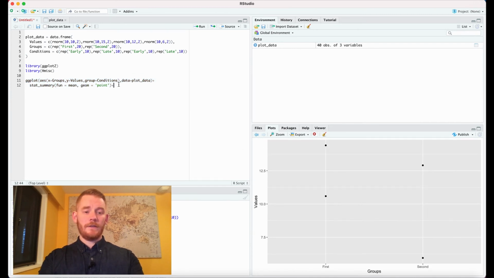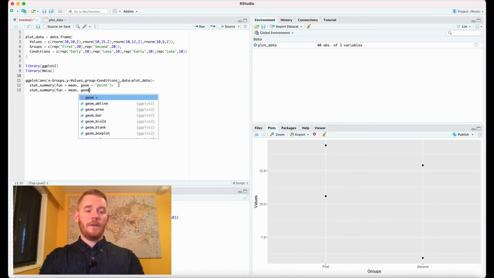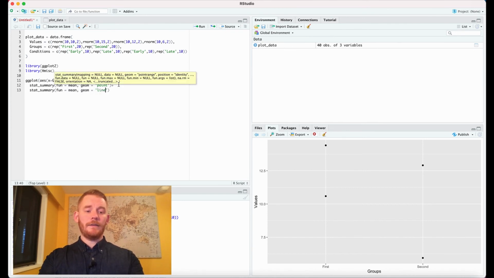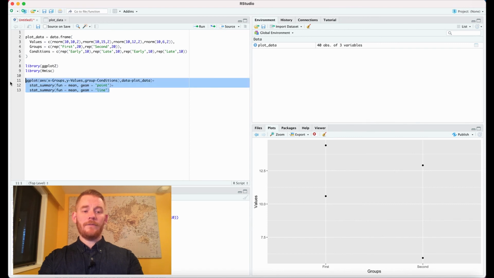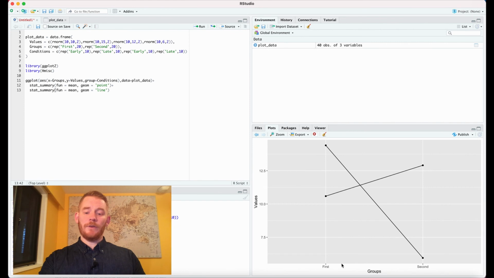Great. That's not good enough for me, because I want to connect these with a line. So we're going to use fun equals mean again, but our geom now equals line. So if we run that, we have lines between them. It's still a little bit confusing what's going on because we know what groups they're in, but we don't know which one's which for the conditions.